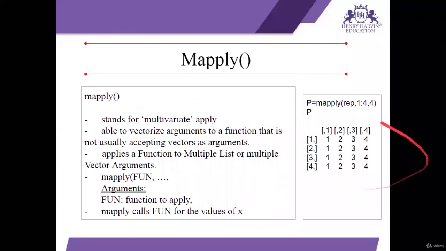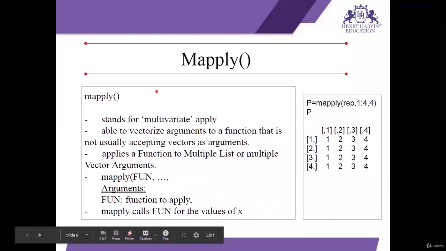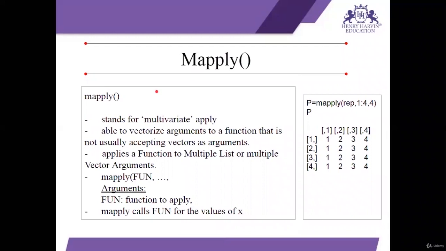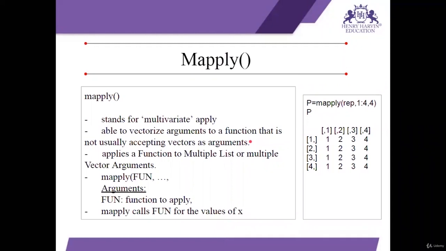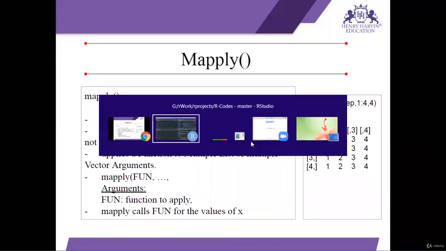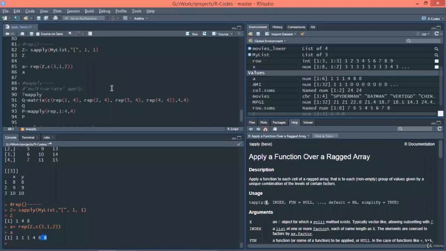It is the last function that we will be covering. So mapply stands for multivariate apply function. It is able to vectorize arguments to a function that is not usually accepting vectors as arguments. So mapply is a function that applies a function to the first element of each argument, then the second, then the third, and so on. Let's go to R and easily understand what it means.